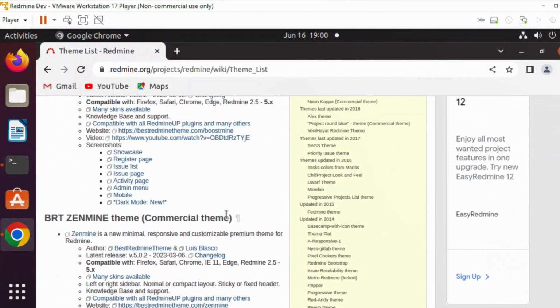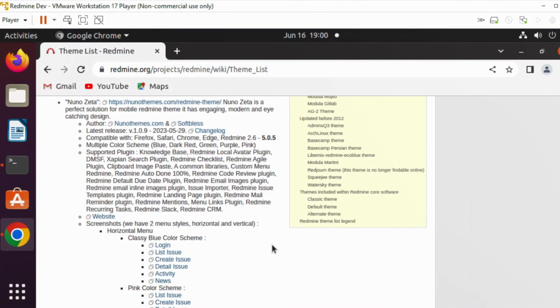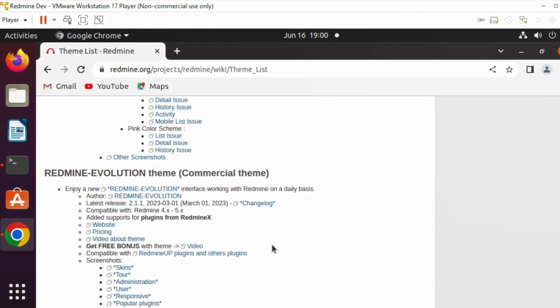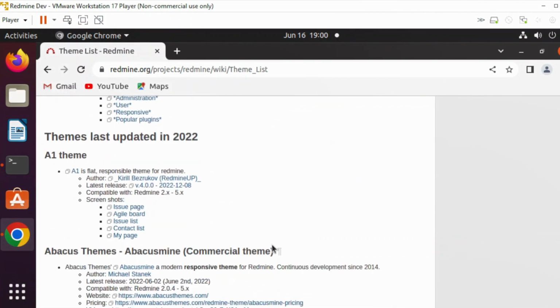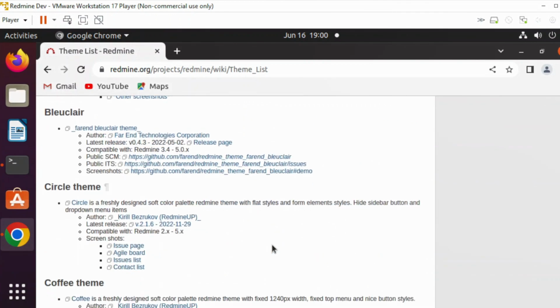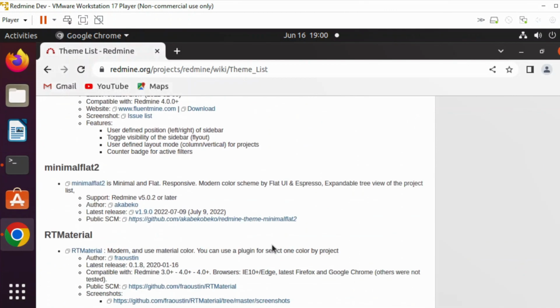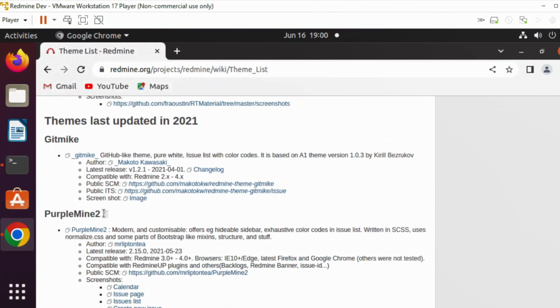Some of these are commercial, so some of them may ask for purchase. So I like to look for the ones that are free. I'm going to look for one that I know I've used before. It's called Purple Mind.